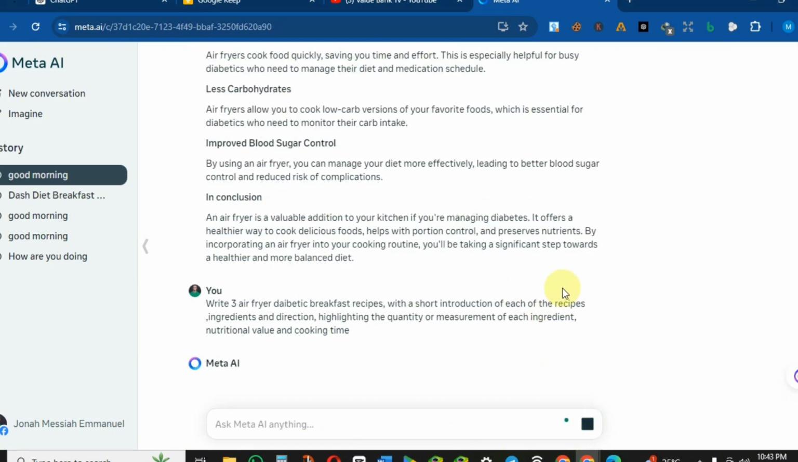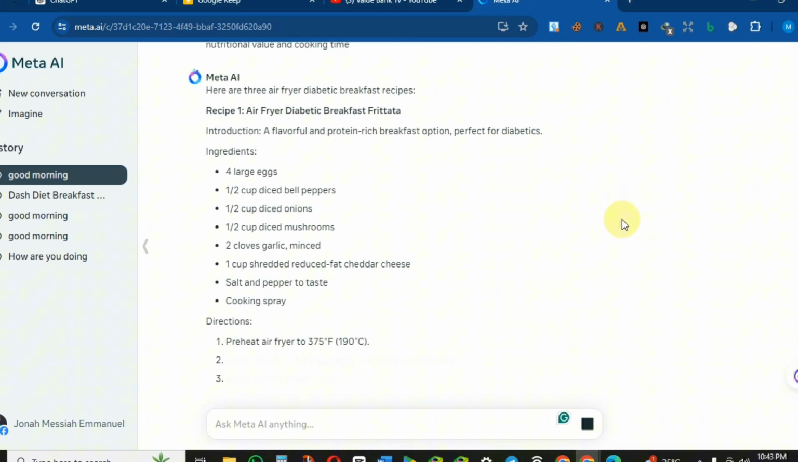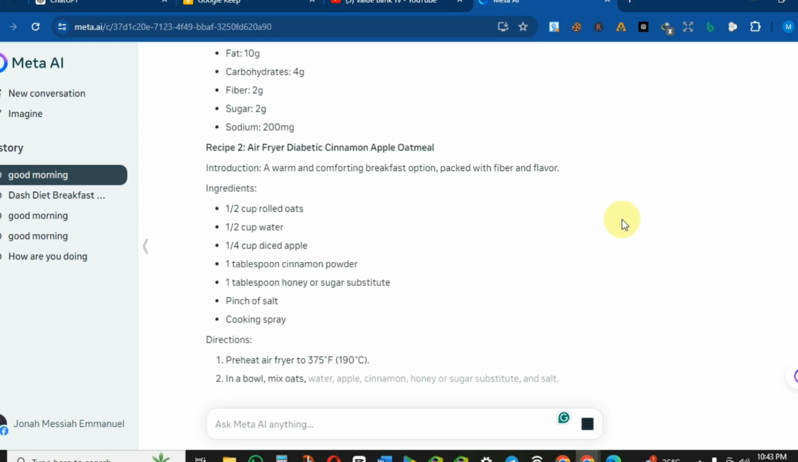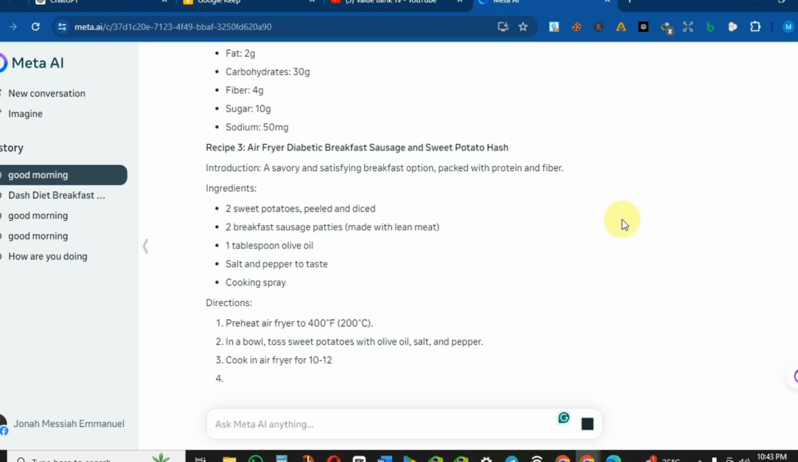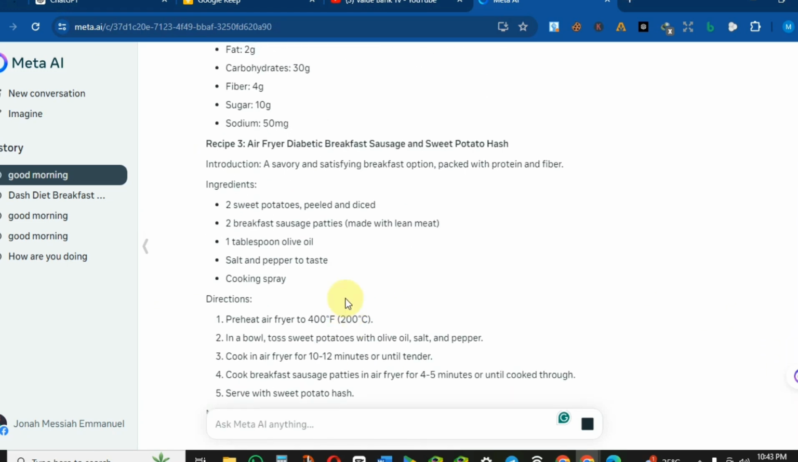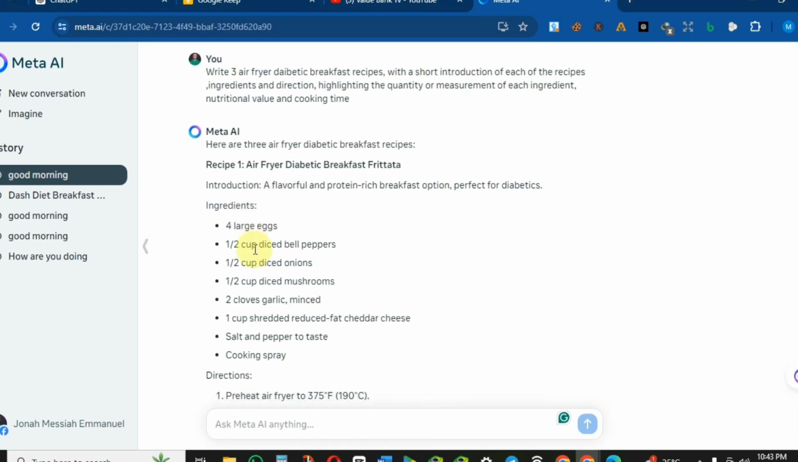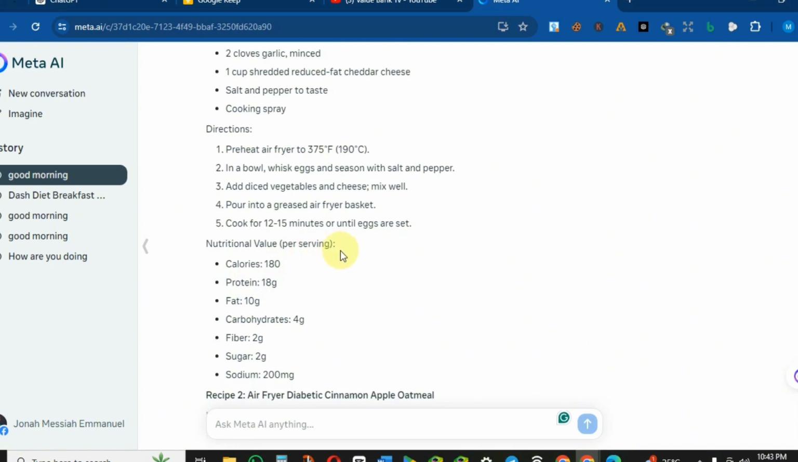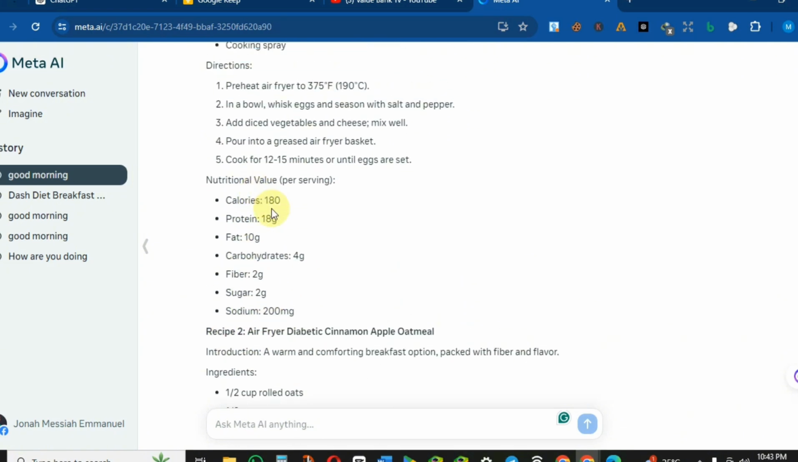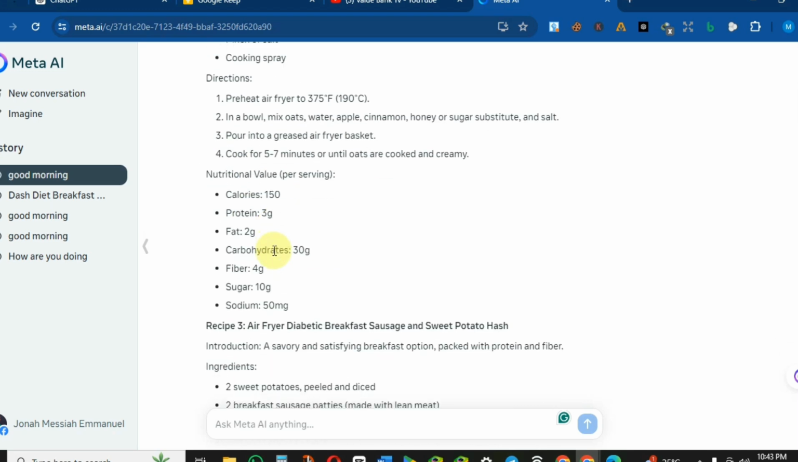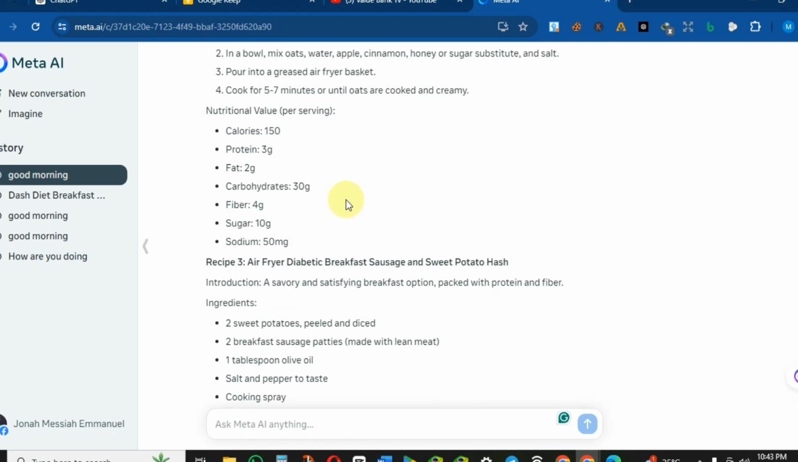Now let us just click on this. Now you see the magic it is doing for us. So it's as simple as this. You can see a short introduction about it, a flavorful and protein rich breakfast option perfect for diabetics. You see the name of the recipe, the ingredients here, the directions, the nutritional value per serving, and the cooking time here. So it's just as easy as this to develop your book with Meta AI.